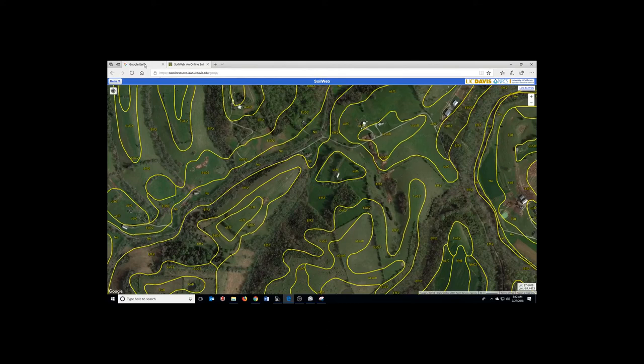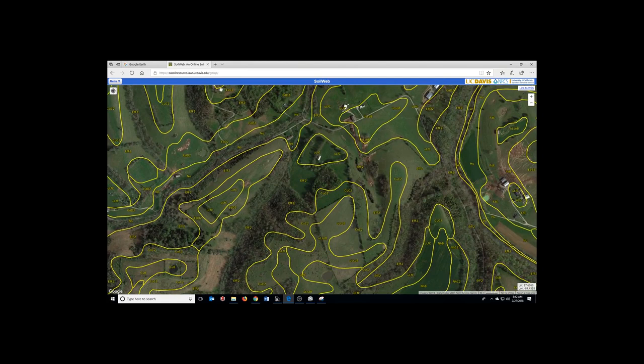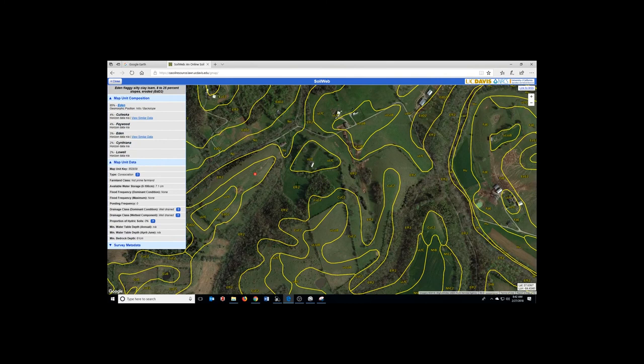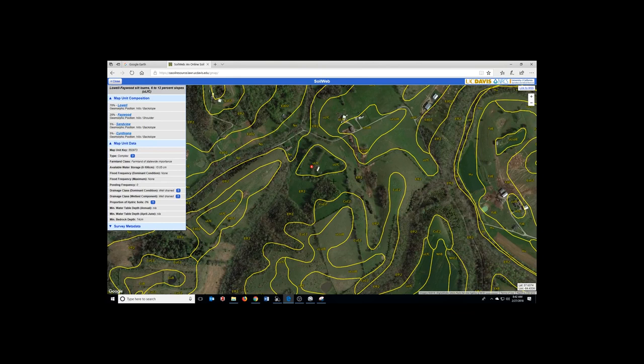But I'm going to start in Soil Web. This is a really neat website that has the soil data. You can just click on anywhere on this map, and it's going to show you what soil type you've got. You can come up to the menu here and enter your address, but you can see when I click here, it's going to pull up the soil data that includes the farmland class, drainage class, flooding frequency, a lot of really important information for when you're putting trees in.